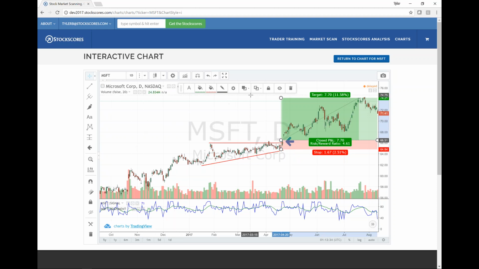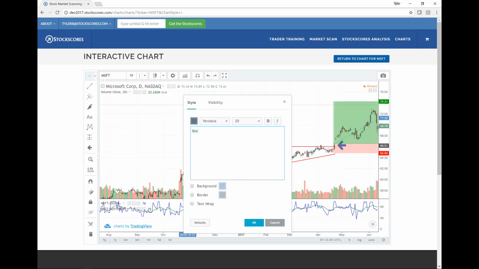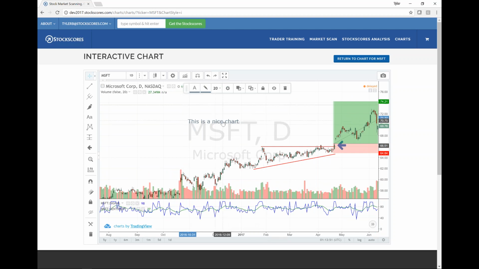All right, and just, the best thing to do is just play with it. You're not going to break anything. Just take each icon, apply it, and try it out and see what it does. You want to put some text on the chart, put in a text box. This is a nice chart. Click on OK, and it's going to put that text box in the chart.